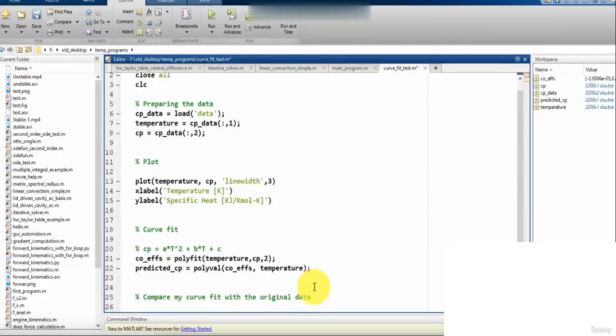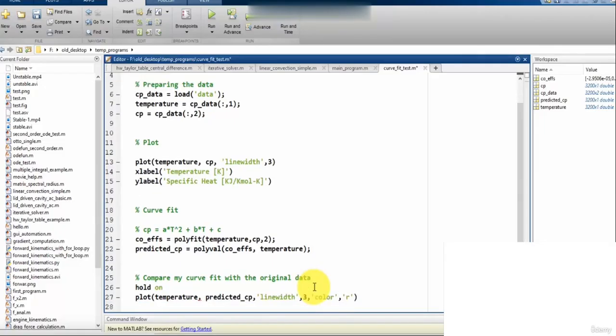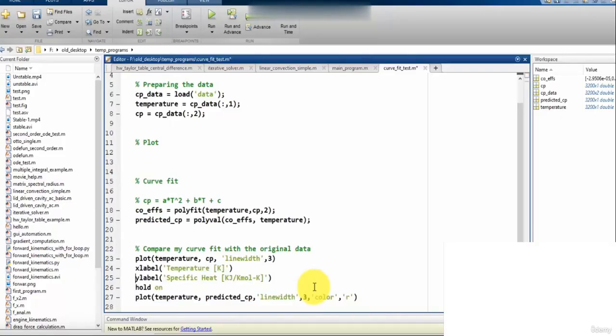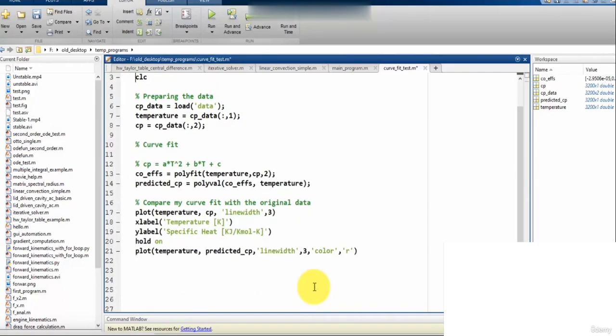And what I can do is I can just type in hold on, and I can type in temperature, comma, instead of CP I can just type in predicted CP, and let's add in a line width parameter of 3, and also a color of R, right, so that it's red in color. And just for completeness, I'm just going to maybe take these 3 guys, cut it, and then paste it here so that the code looks more organized. And we can just delete these guys and clean up the code a little bit. Something like this would do.